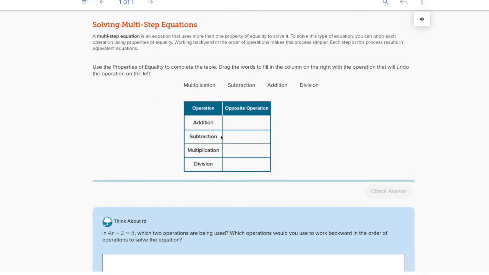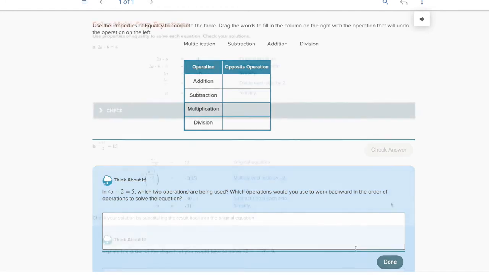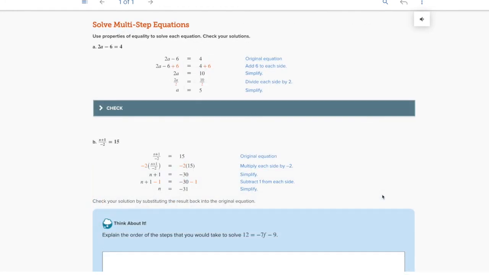So this next tile is a Learn tile, and this is kind of an interactive where you're picking inverse operations, and you can actually drag them from the top into the spots below. And then you can type a little explanation of what operations you'd use to solve this equation here. This next tile is an example tile, and so you'll see these examples right in the book.